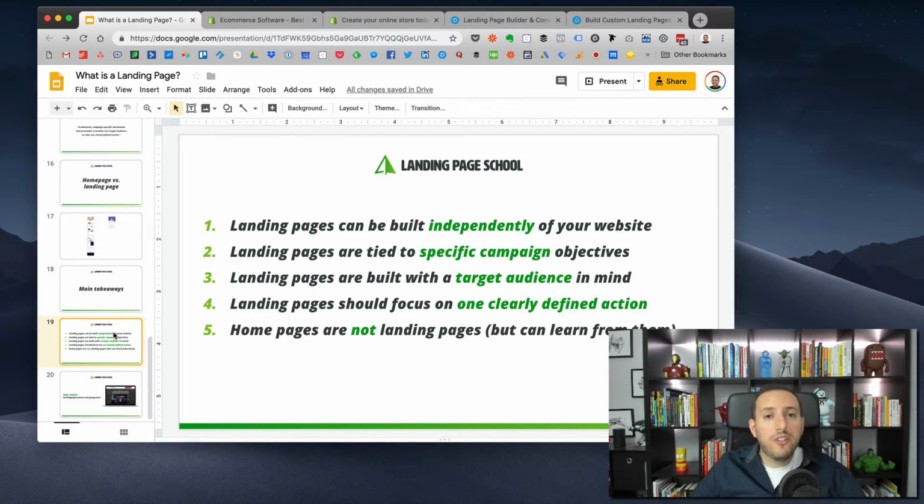However, home pages can certainly learn from the best practices of landing pages. So there's a lot of takeaways from good landing page design and good landing page optimization that can be applied to a website homepage, but it's not technically a landing page. So there you have it.